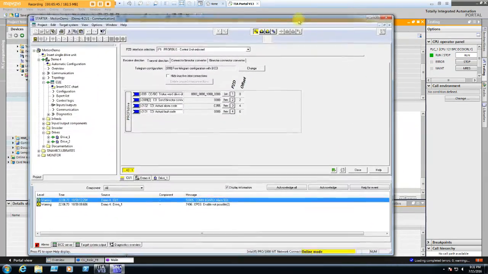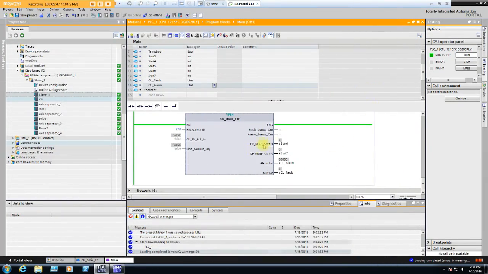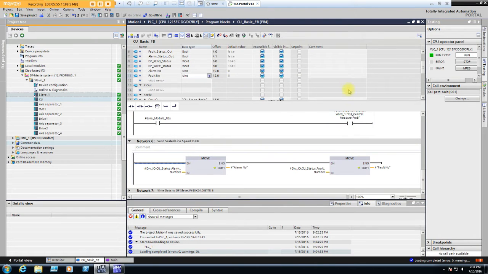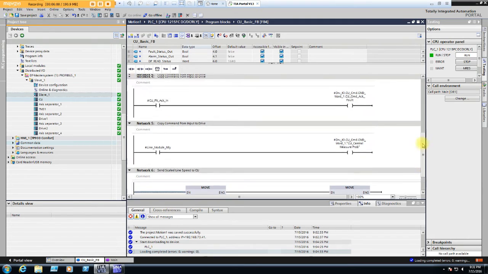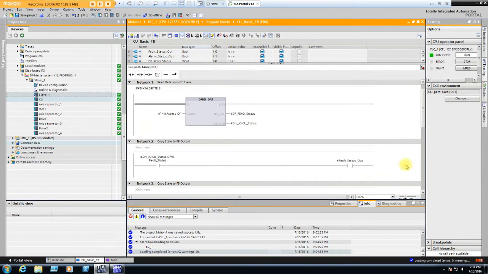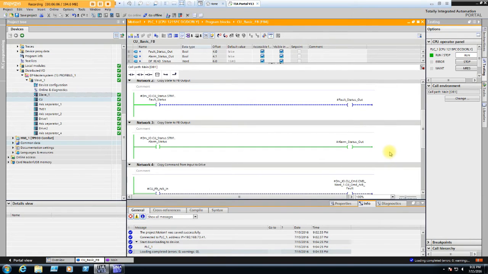Now I didn't put a variable here. I could put a bool here, and this would be on. So if I go to the actual little block that I wrote and go online, there we go. You can see that status bit is showing yes, I am in alarm. There's a little data structure.